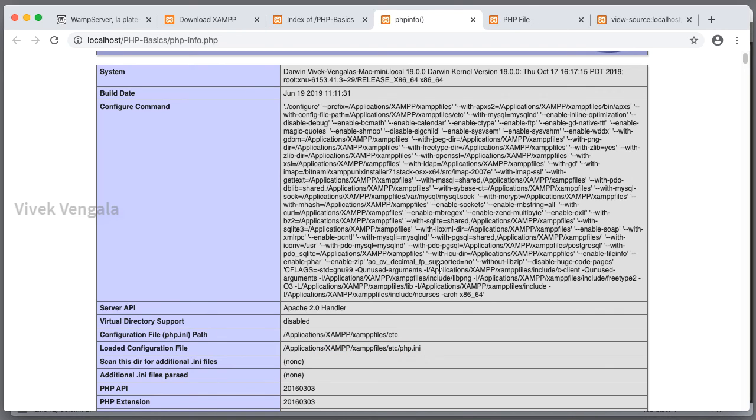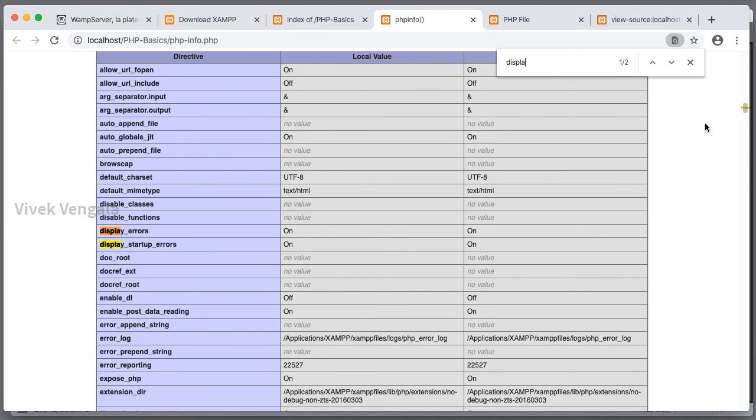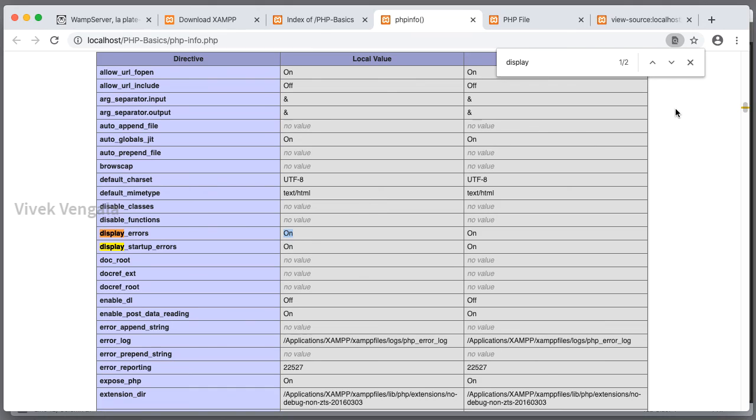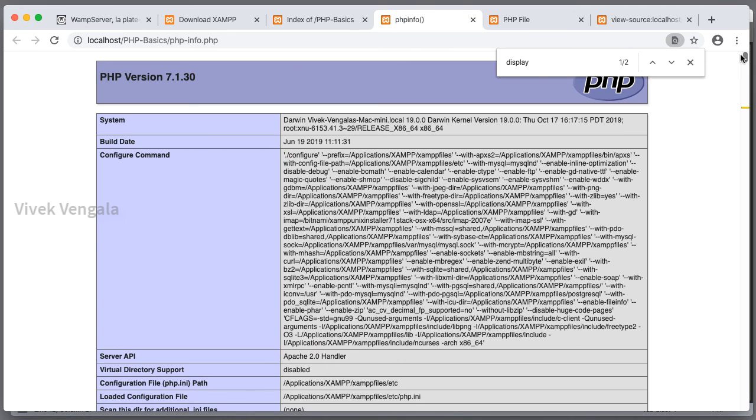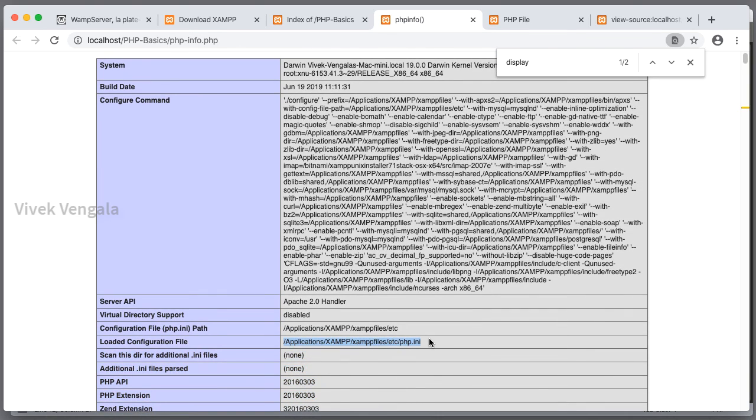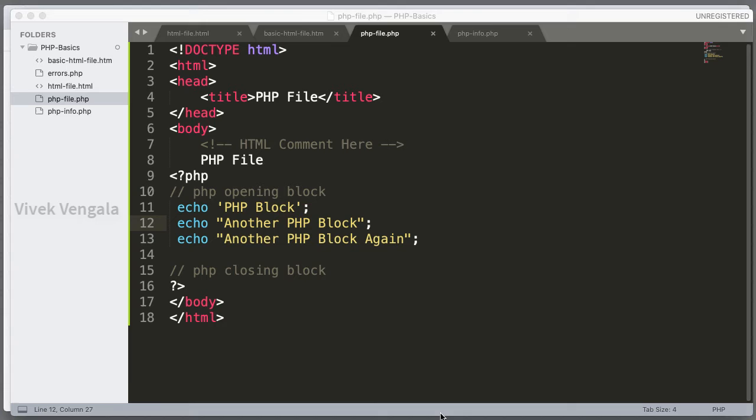By default, error reporting should be enabled. You can also check it from here by searching display_errors on, then display_startup_errors on. If it's set to off, go to this file, the path I showed earlier, the configuration file path, search for display_errors in that file and make it on. If you have newly installed WAMP or XAMPP, by default it will be turned on, and you can test it in our application by just going to our page.